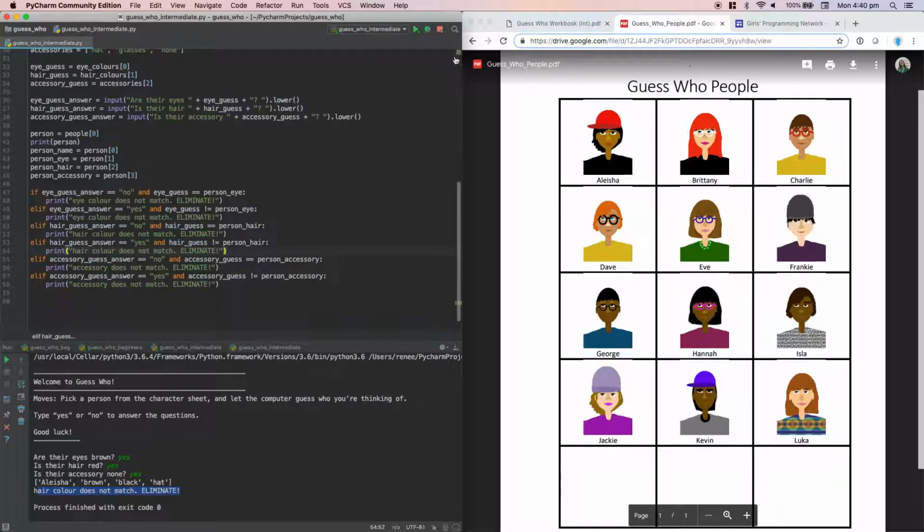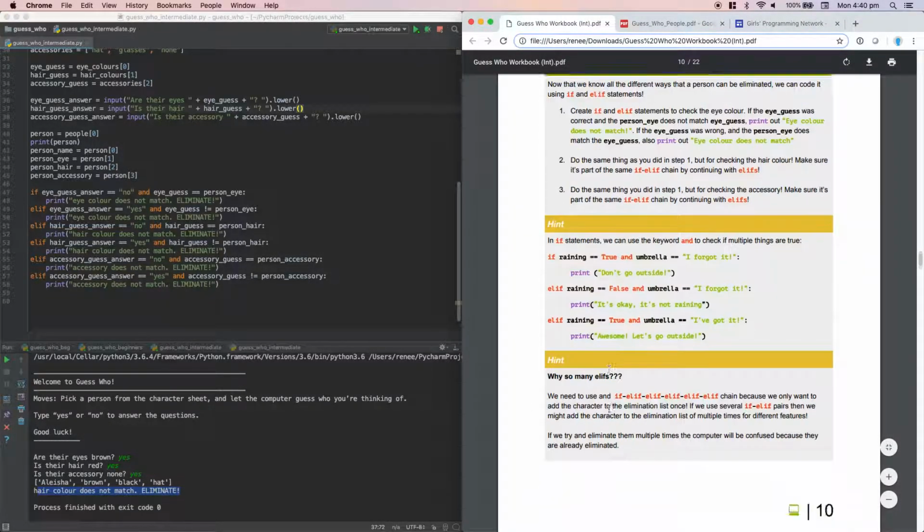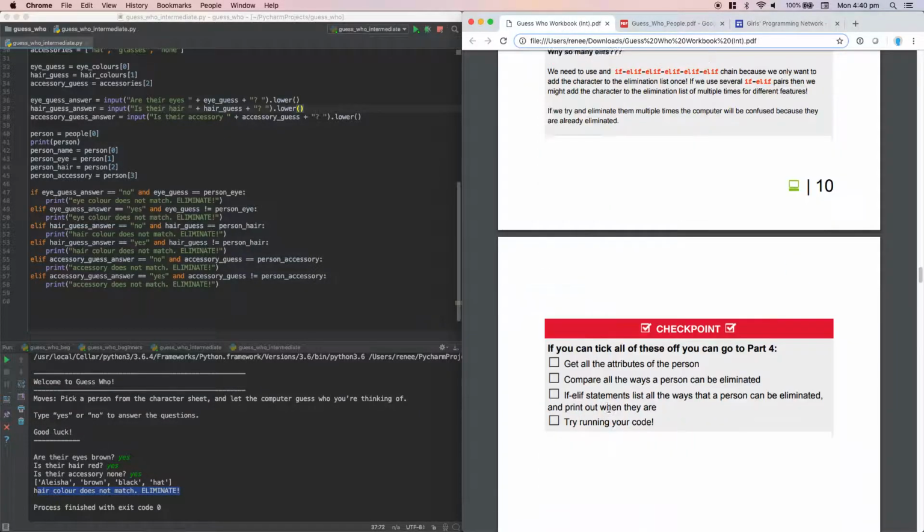So this is something to remember if the kids are getting stuck, or later if we're having an indexing out of range error for elimination. So now we've got all that code, we can move on to the next section.